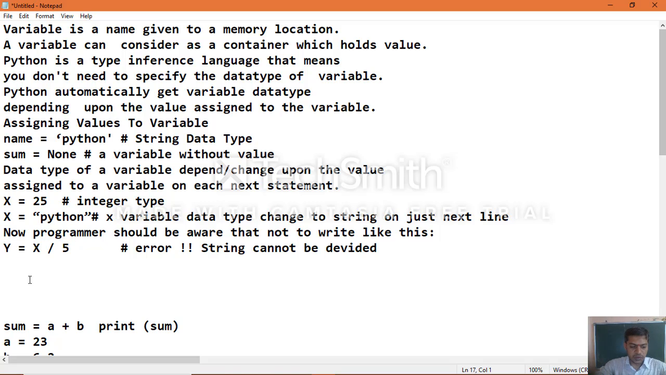In the same manner, we are not supposed to assign the value first and then the variable x. This is also not correct. The left side should be the variable name and the right side should always be the value. This is an incorrect statement.